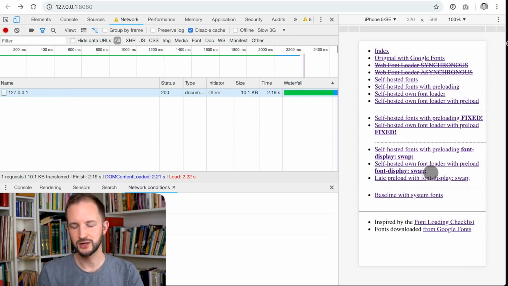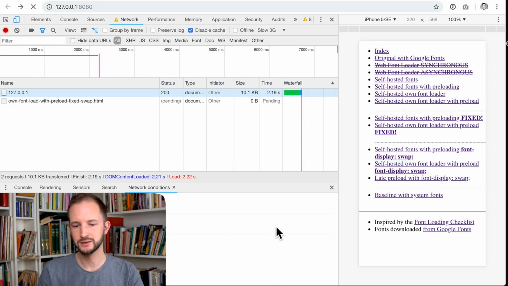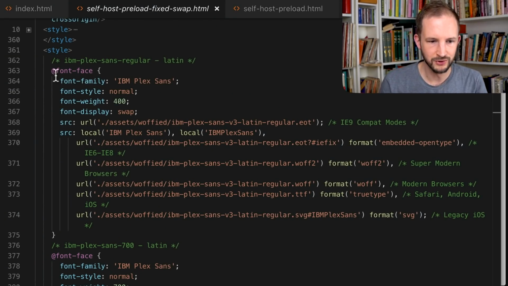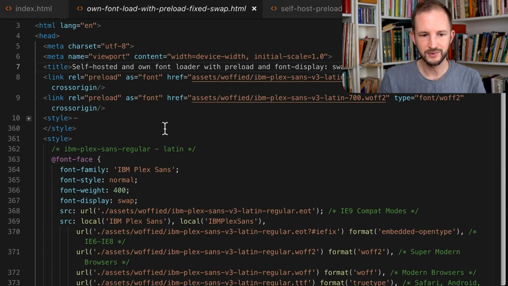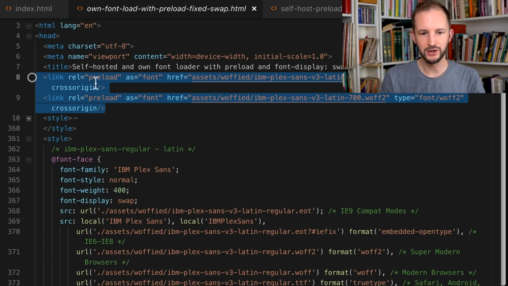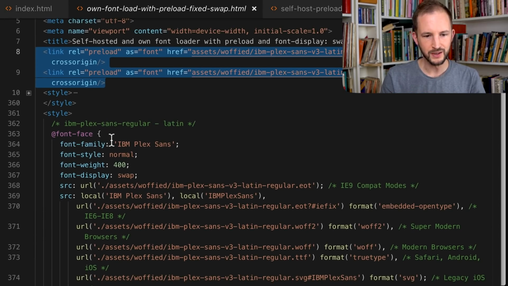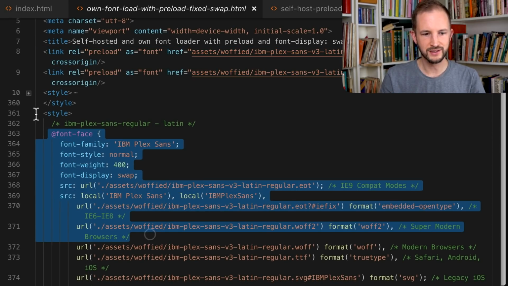So I tried this with my own font loader example as well. Let's just show that. So that's basically that we have done the preload here, and we have all the font faces here.